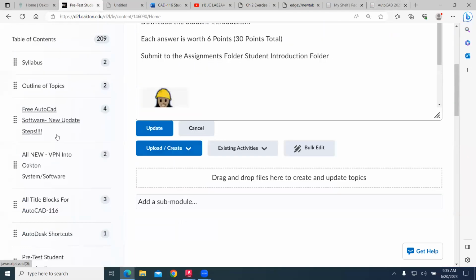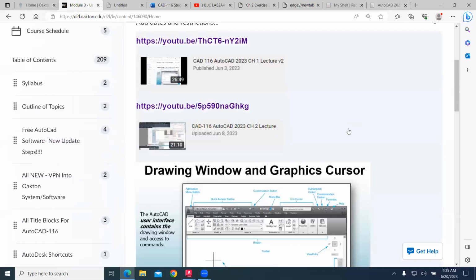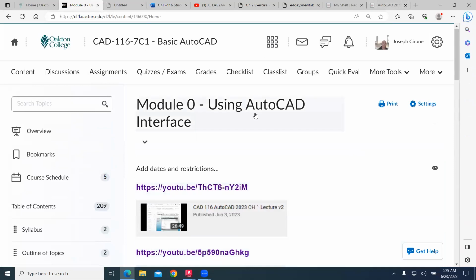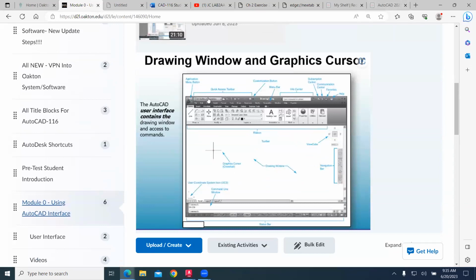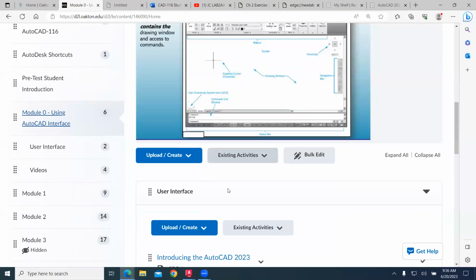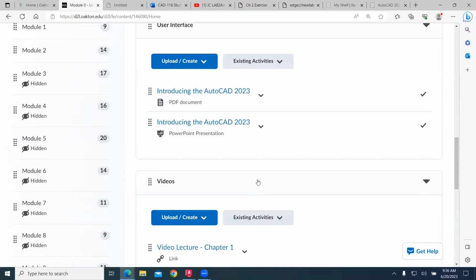Then Module 0 just has videos that go through the chapter assignments. This is on the AutoCAD interface, and we have the PowerPoint information showing the terminology. What are the names of the different parts of the graphical interface? We have our ribbon across the top, our view cube, drawing window, and here's our command line. We've created PowerPoints for you for information about that.